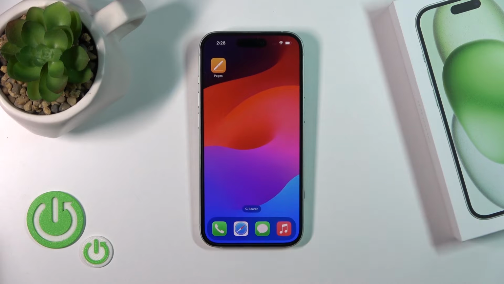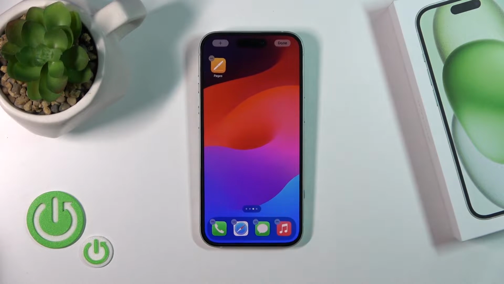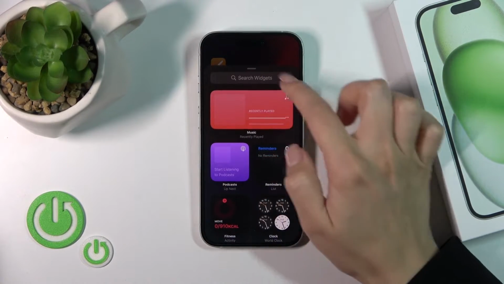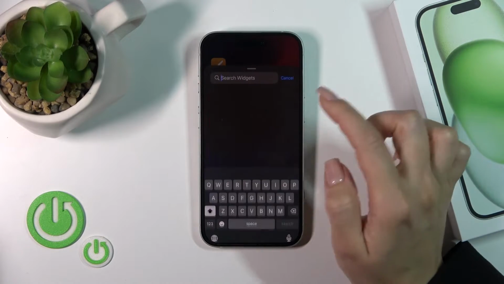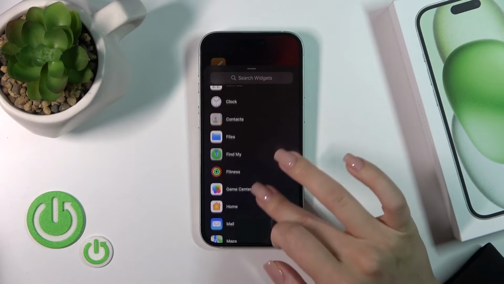So to add the widget to your home screen, you should first hold the home screen with your finger for a while and you'll see here on the left upper corner the plus icon. Just tap on it and you'll see here the search widgets. You could search them this way, or also you could just find one from the available applications.